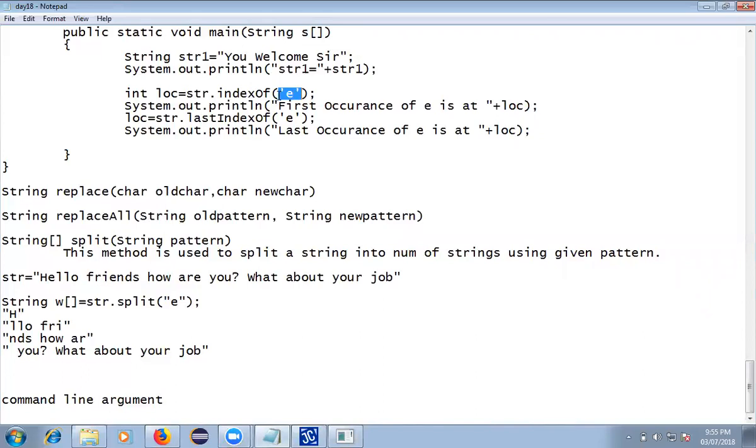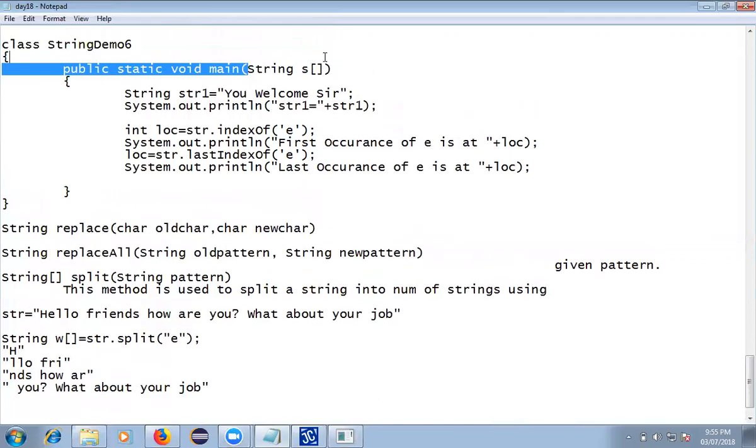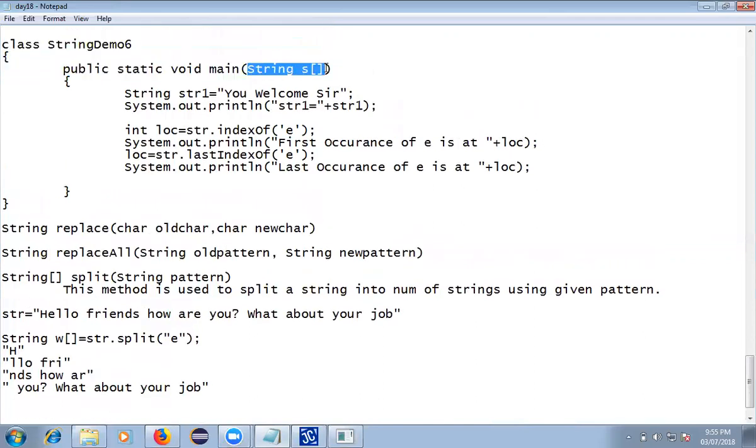We pass data while calling. But main is called by whom? Main is called by the Java interpreter, the Java runtime environment. So how can we pass data to this string array? What is the procedure? We can pass this data through the command line.